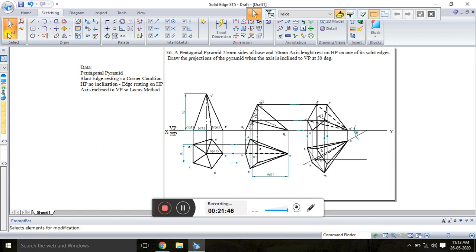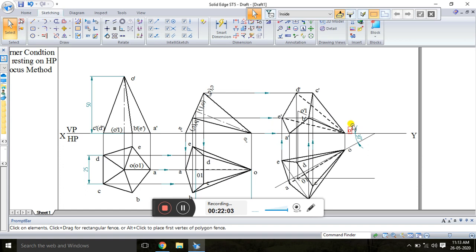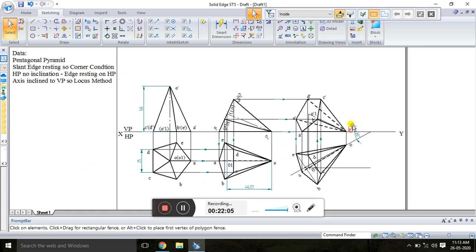Okay. So this is how you have to construct a pentagonal pyramid of 25 mm sides of base and 50 mm axis length, resting on HP on one of its slant edges. Draw the projection of the pyramid when the axis is inclined to VP at 30 degree. Okay. These are the data, and this is how we have to construct. Thank you.